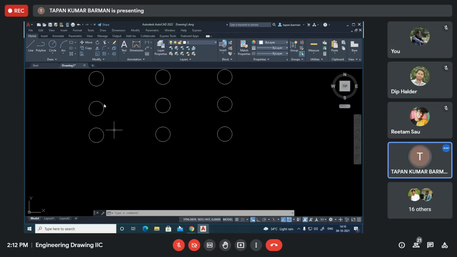Now what I have done using the copy command, I have made this type of pattern. Now the same thing can be done. Say for example, I am taking one circle here, and I want this type of pattern of this circle. There should be 3 rows of the circle, 3 columns of the circles. Then easily from here you can use one option to make this thing.